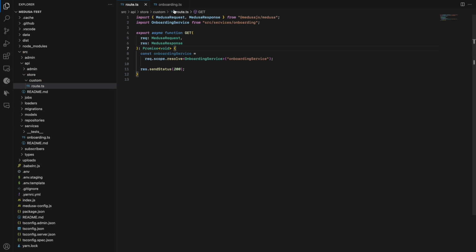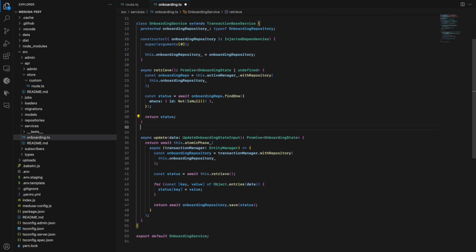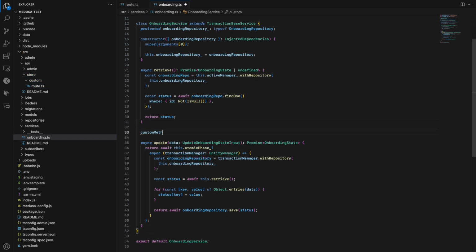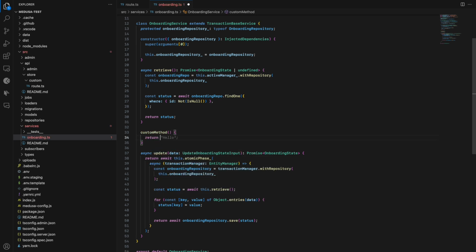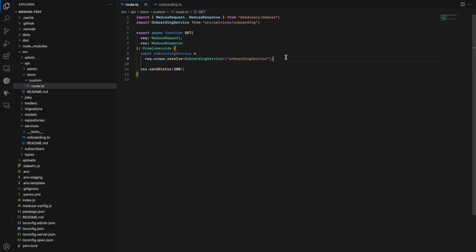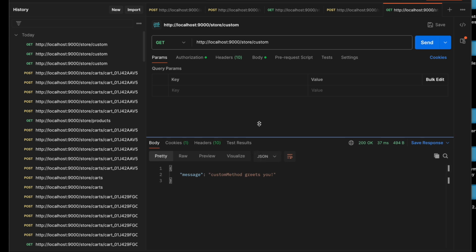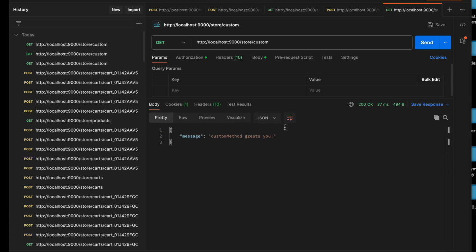And now let's go to the onboarding service and create some custom method. We will return some string, it doesn't really matter. Now let's go back to the route handler and execute this method and actually return to the client. Now, if we would start the backend and go to the Postman and hit that endpoint, we would get the text that we defined in a method.